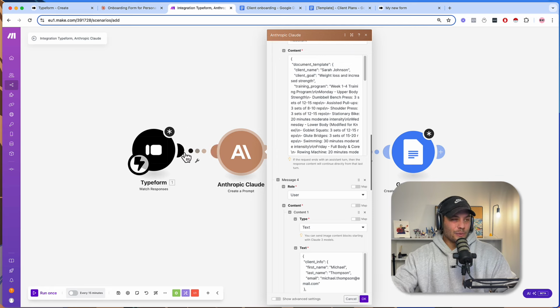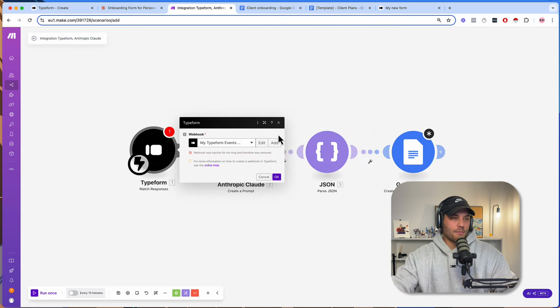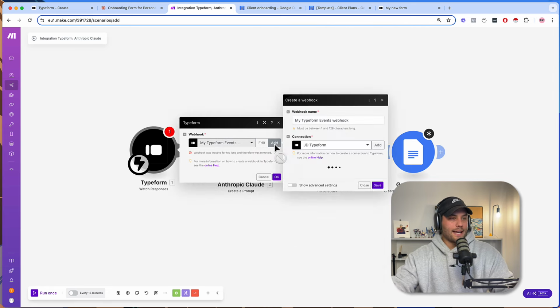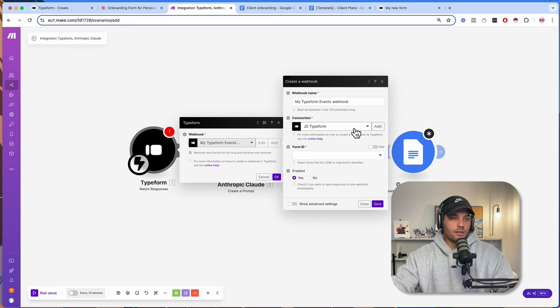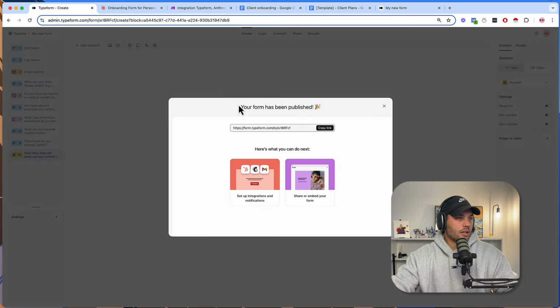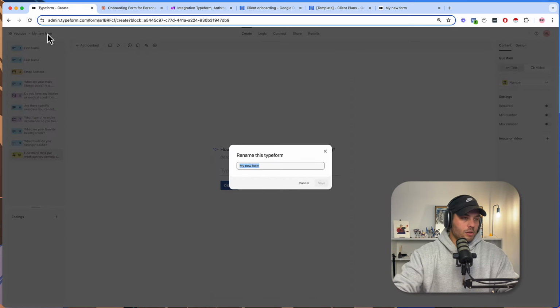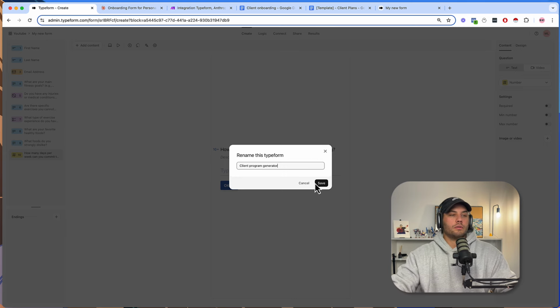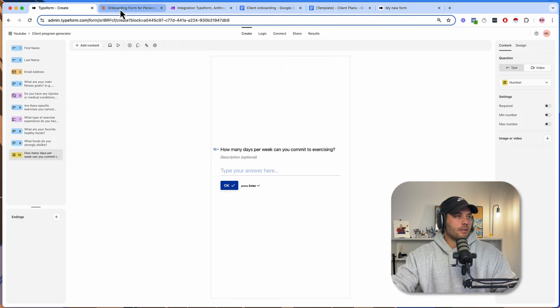So what we're going to do is, first and foremost, I'm going to set up my Typeform webhook. So I need to add in a new webhook. I'm just going to press add and select the other Typeform account. I think it's this one here. And we should have my new form at the top. I haven't given it a name yet, so let's call it Client Program Generator. And that's going to save.